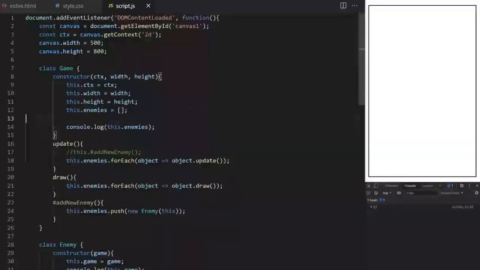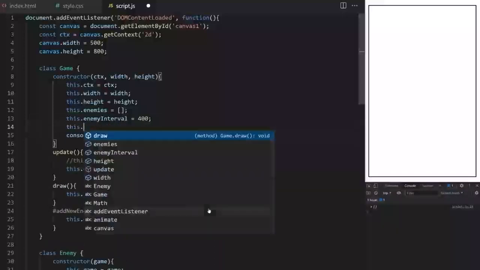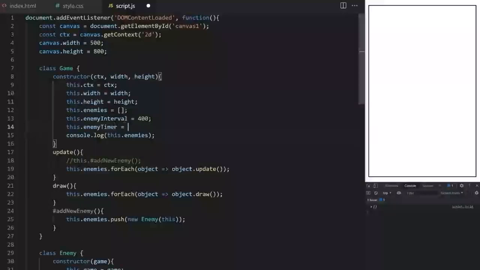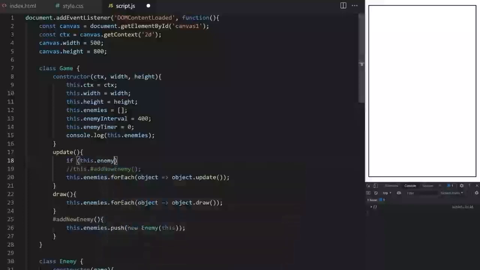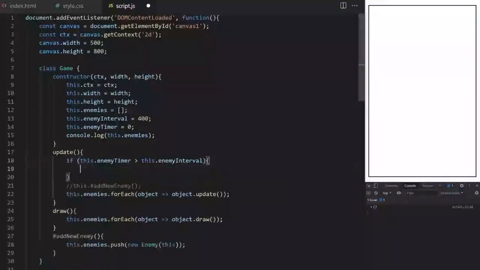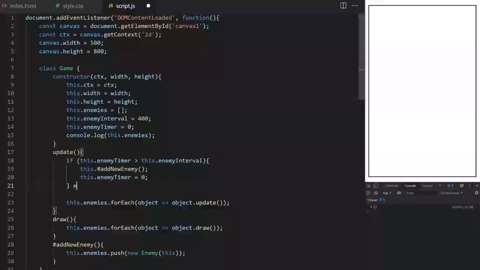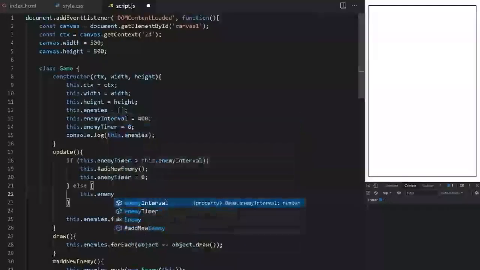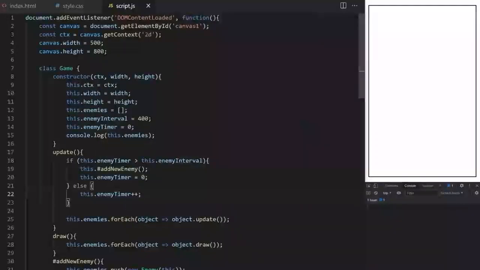I commented that out. The game class is responsible for adding new enemies to the game, so I will give it two new properties. this.enemyInterval will define the number of milliseconds between adding each new enemy into the game. Let's try 400 milliseconds. this.enemyTimer will count milliseconds from 0 to 400 over and over. In the update method, I can say if this.enemyTimer is more than enemyInterval, call the addNewEnemy private class method. Also at that point, we want to reset the enemy timer back to 0 so it can start counting again. Else, meaning if the enemy timer is less than 400 milliseconds, increase the enemy timer by 1.